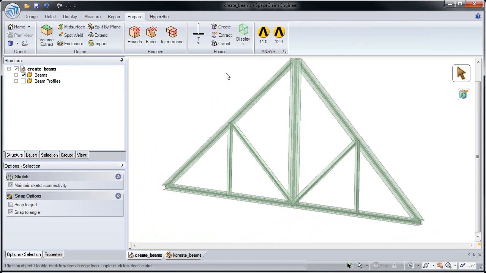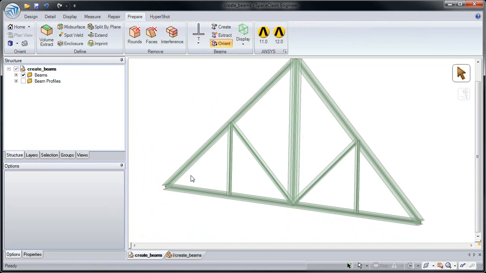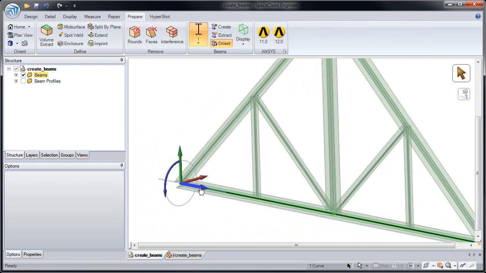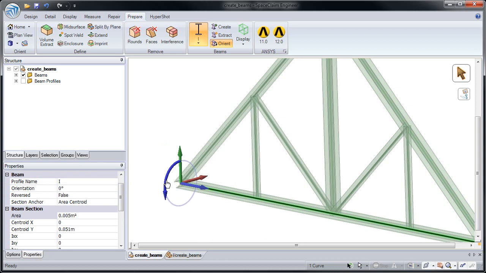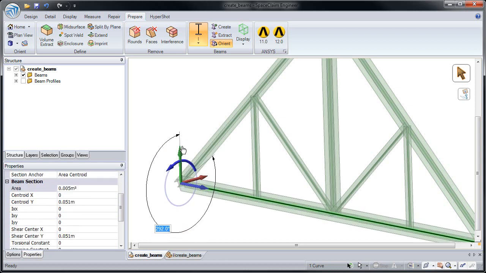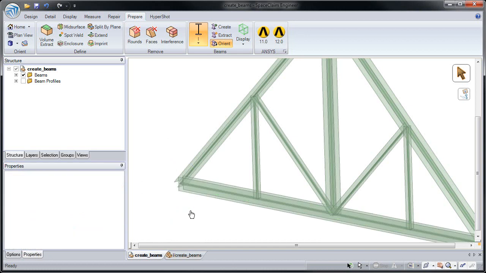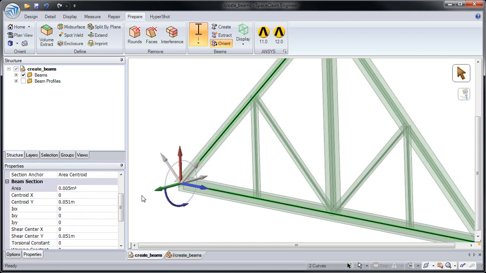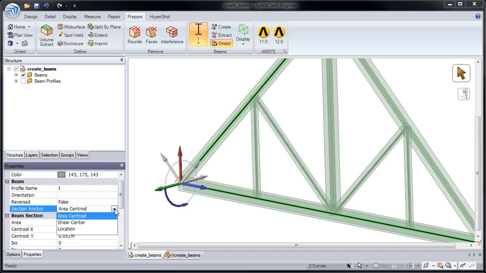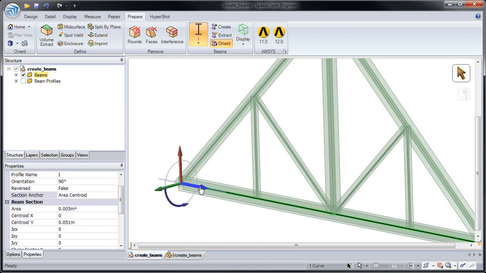Now another thing to look at will be our Orient button. Orient will control the orientation of the beams. So this is one way you can change the angle the beam's displayed. And notice you can also look at the property as it changes in our property panel. So you can either manually rotate the model to make a change, or we can edit the orientation inside of our properties. We can also control where they're placed, whether it's the location, the area centroid, or the shear center.